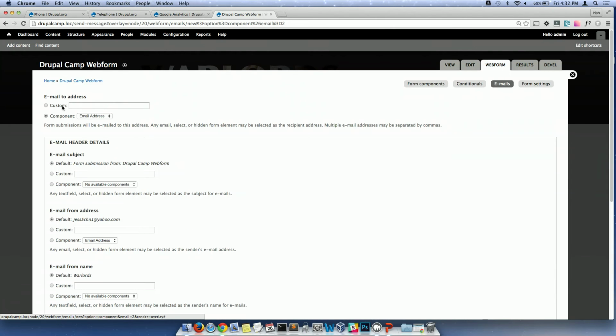So if we add it, I want it set to that. Nine times out of 10, I set this to a custom one, because this form submission from gets a little old in your inbox. So I usually set it to something custom. You can select components. I've never really used that, and I don't have any available, so I'm not sure exactly which one of those I would need to select to get that one to work.